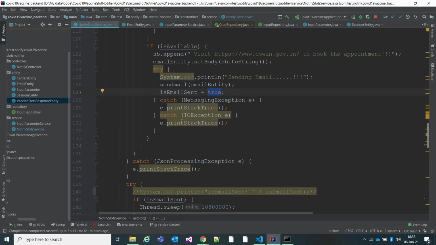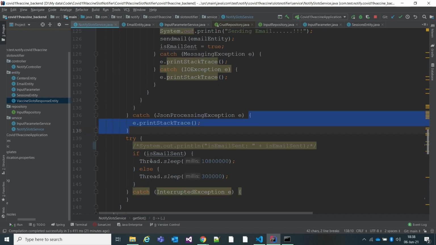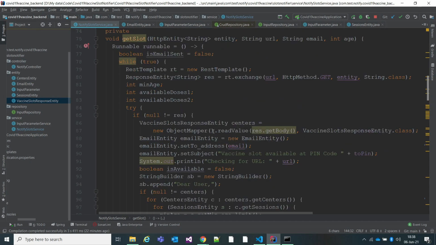If it is true, my thread, whatever you have created, it is getting started here with thread dot start. So if the email got sent for that particular input, I'll be waiting. It waits for 3 hours. Otherwise, every 5 minutes, my thread will keep on checking that. So this is the code.